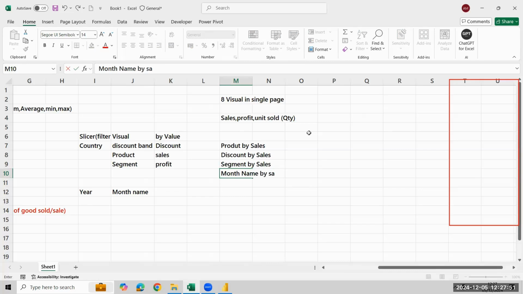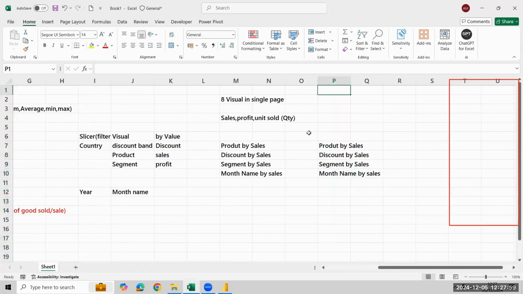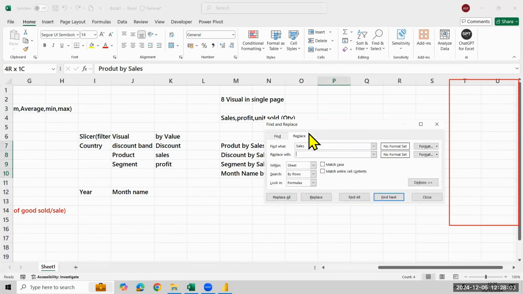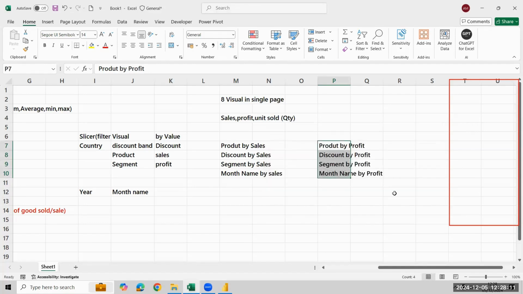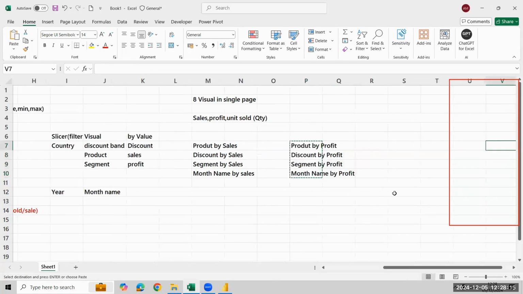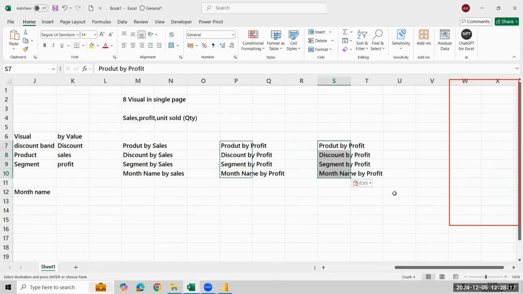If your manager asks you, get me profit, just copy the same records, paste them in a new page, and instead of sales, what are you going to change? Profit. Instead of sales, you're going to change to profit. Can you see that now? Yes. Now, again, if he asks you, I need quantity, then copy the same thing and paste it.